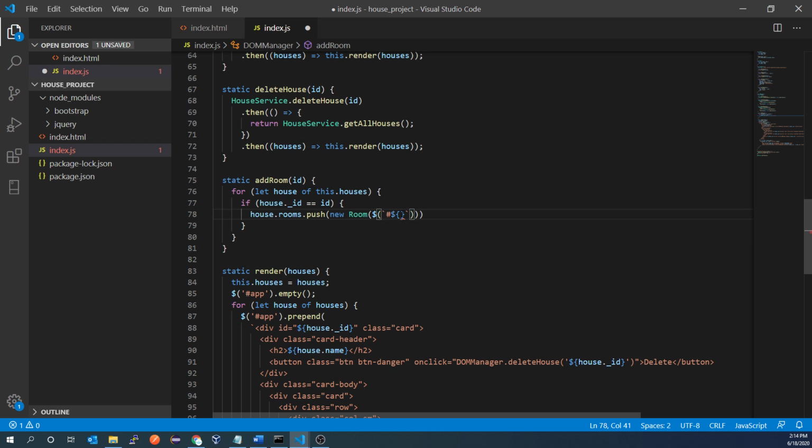So we've got our $ and curly braces, just like we do in any template literal. That value is going to be the house dot underscore ID. Then outside of this, we're back to just the string part of our template literal, room dash name. And then we want to get the value from this input. So that's the one. Then I'm going to copy this, because it's basically going to be the same thing for the second parameter, except it's going to be the room area.